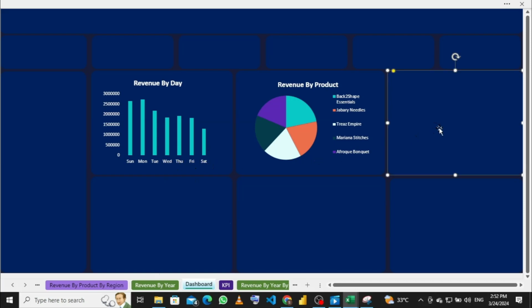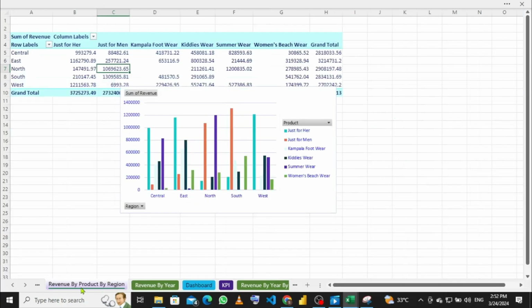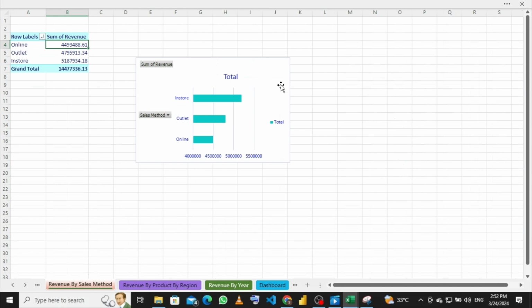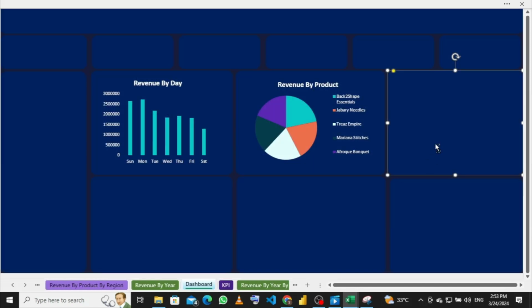So the next one, I want to bring in our other charts. We want to bring in our bar charts. This chart is revenue by sales channel. Control C, then go to dashboard. Control V.